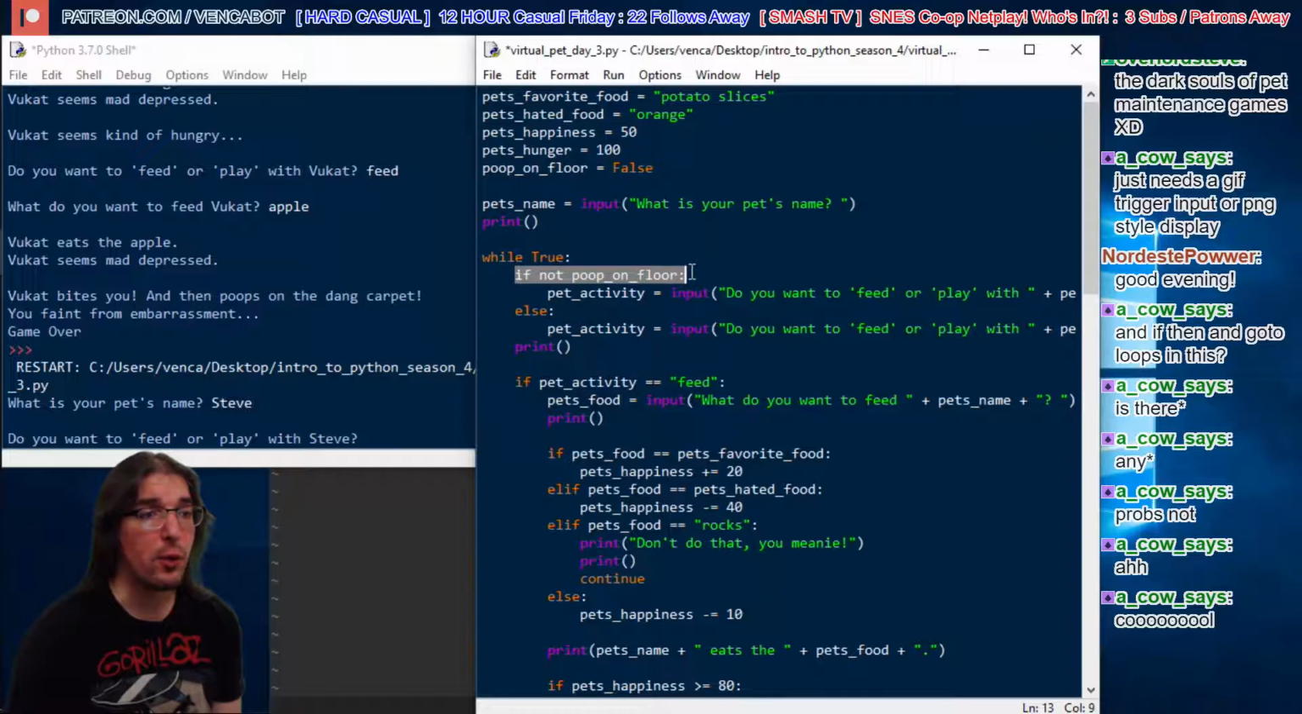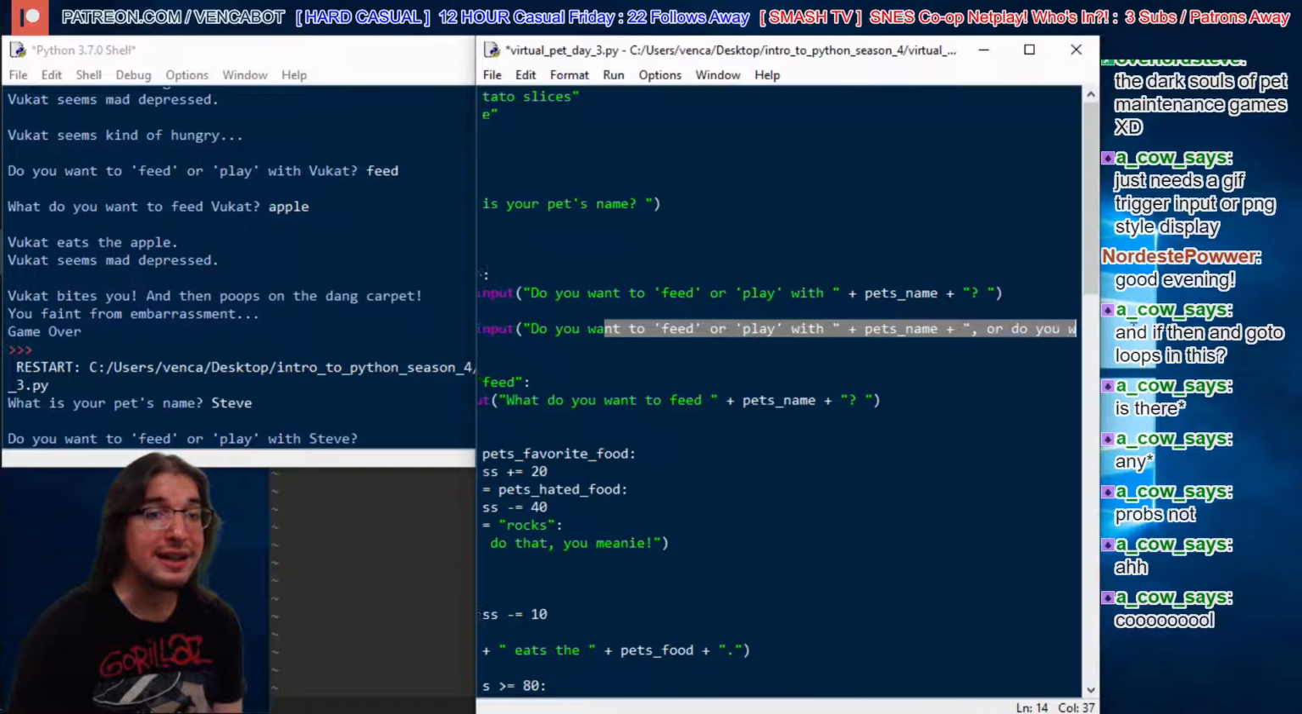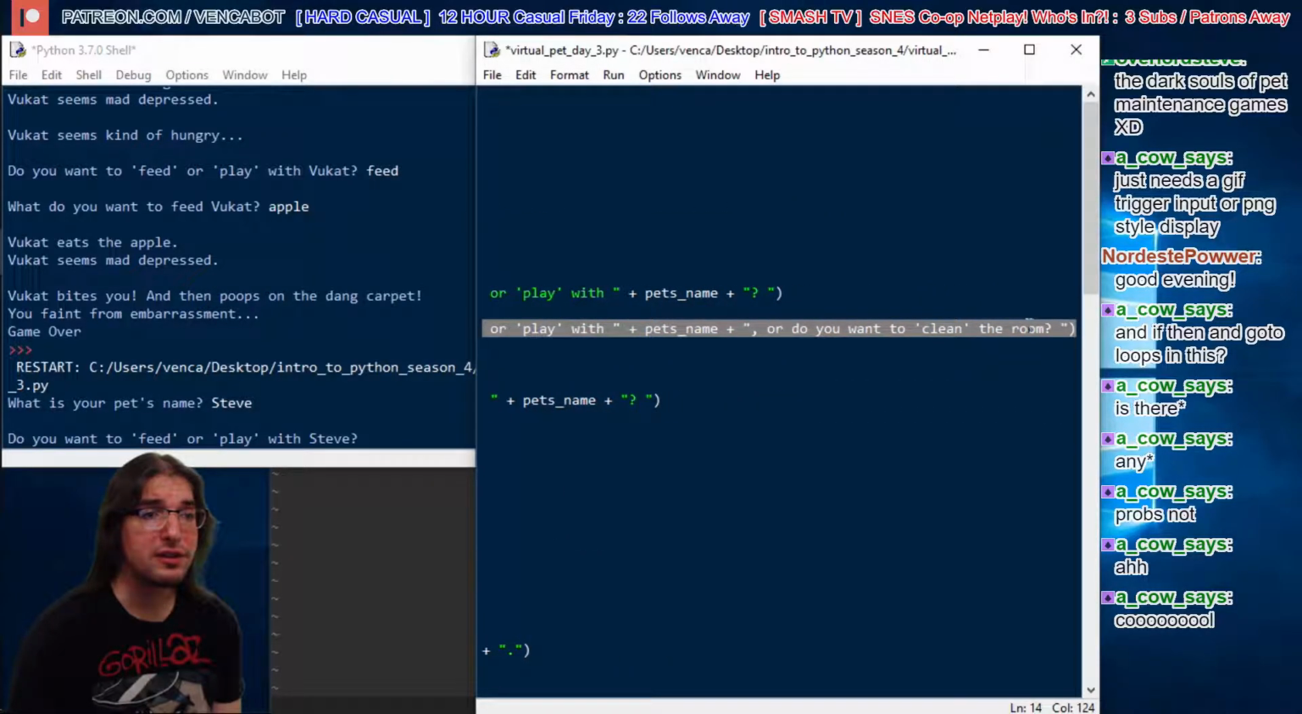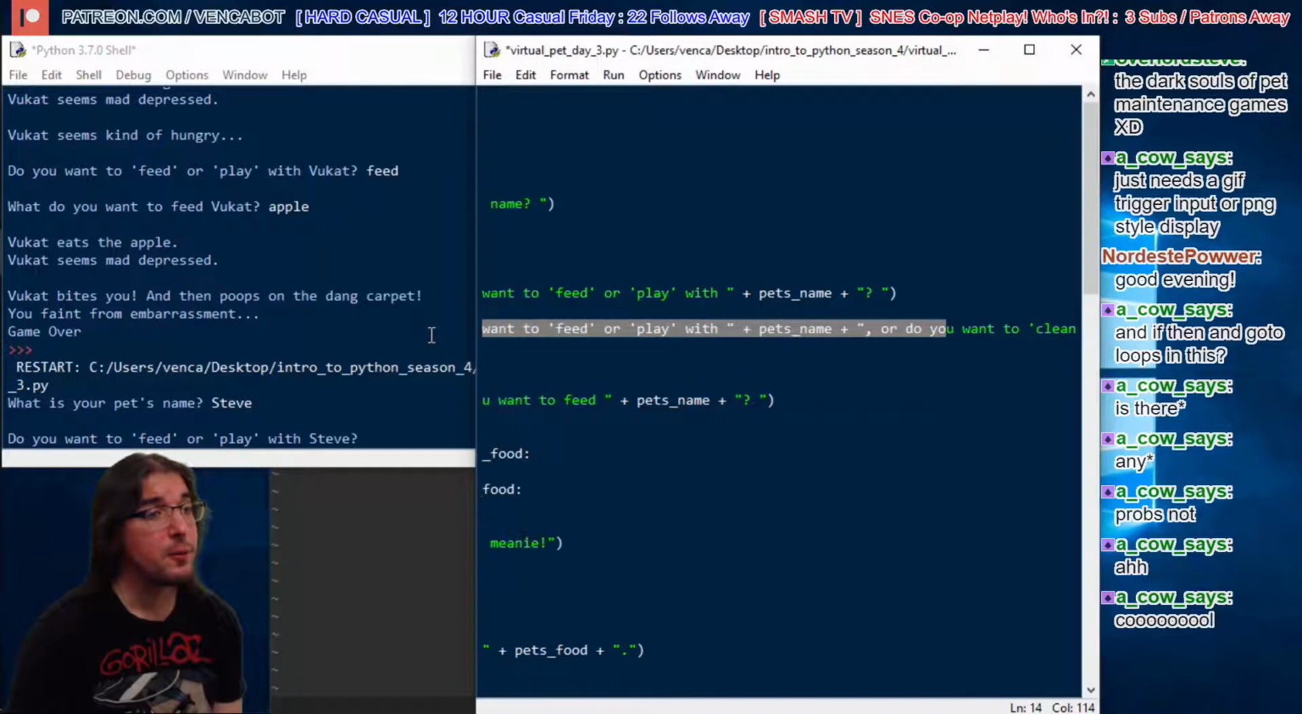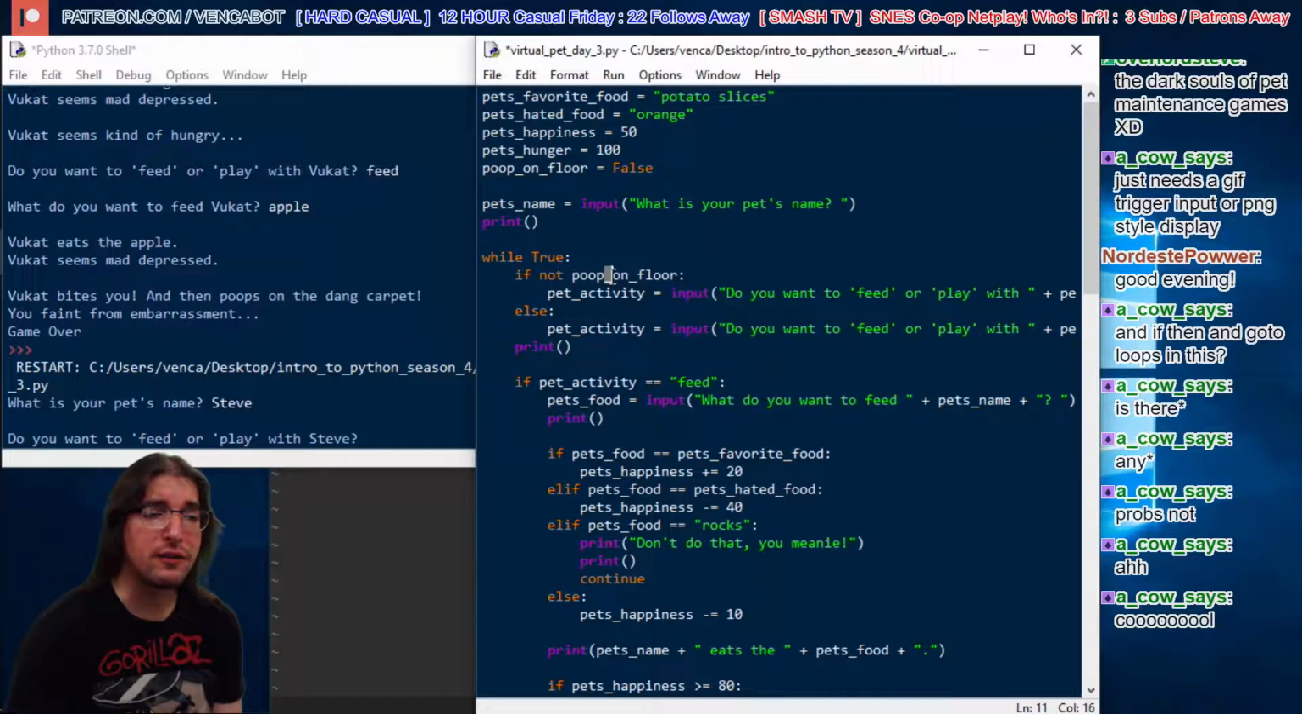If not poop on floor, do this. Otherwise, else means otherwise, do this. Right? If not poop on floor, ask them this question. Otherwise, ask them if they want to feed or play or clean the room. Right? See how that works? It says here, do you want to feed or play with or clean the room? That's because we asked here, if not poop on floor, if there's no poop on the floor, then simply ask, do you want to feed or play? Else means if there was poop on the floor, then ask them, do you want to feed or play or clean the floor? Because we know there's poop on the floor, right?